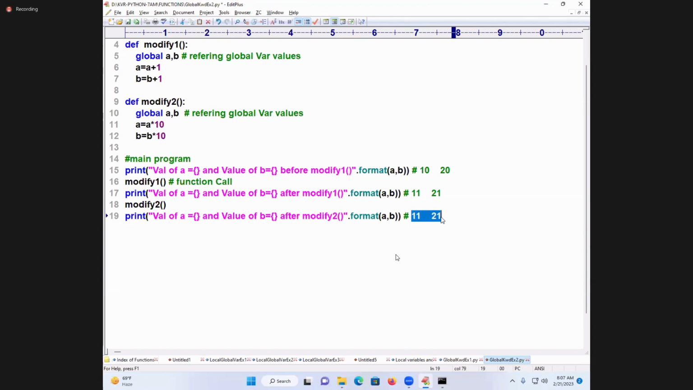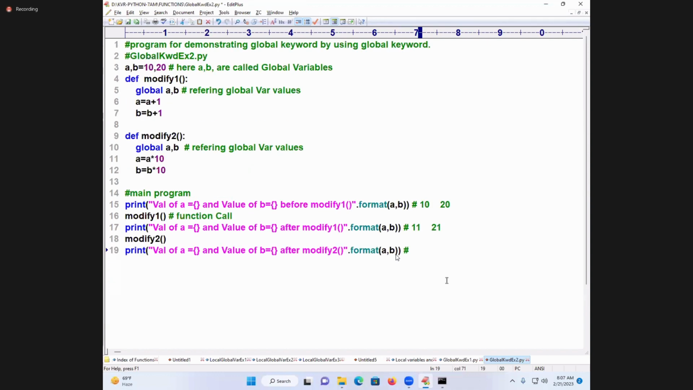What is the answer now? Is it 100 and 200? No, 110 and 210. If you say 100 and 200, you simply go home. Value of A, value of B was modified as 11 and 21.